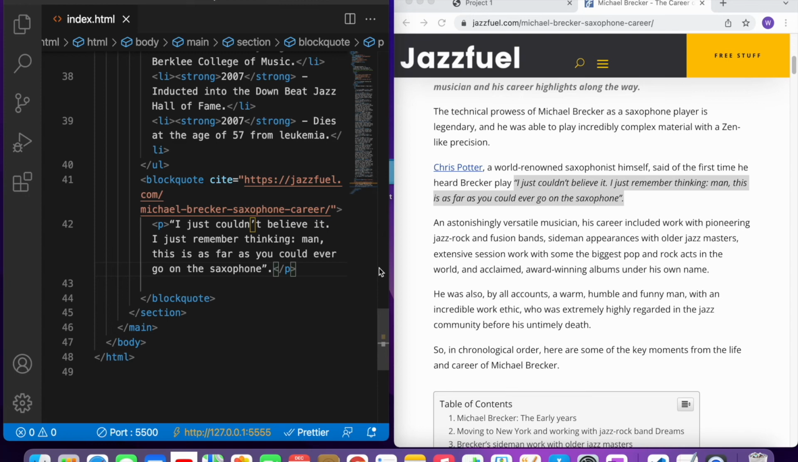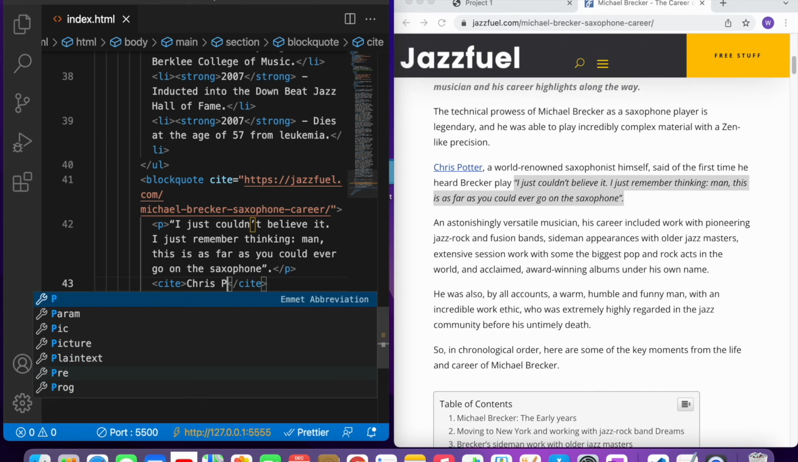There we go, perfect. And then I'm going to use, like I said, the cite element. So for the cite element, we are going to do cite and greater than, we got that right there. And in the cite element, I am just going to put the author of that quote, which is Chris Potter.